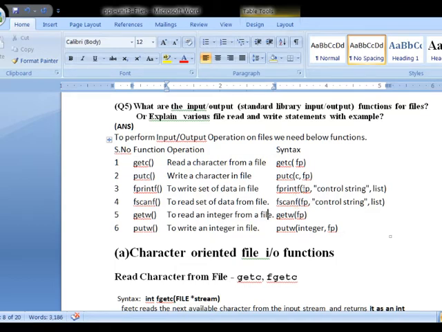Similarly, printf writes the data onto the screen, fprintf writes the data into a file. So fprintf and fscanf are similar to printf and scanf. The only difference is that using printf and scanf we read the data from the keyboard and display the data onto the screen, whereas fscanf is used to read the data from the file and fprintf is used to write the data into a file.